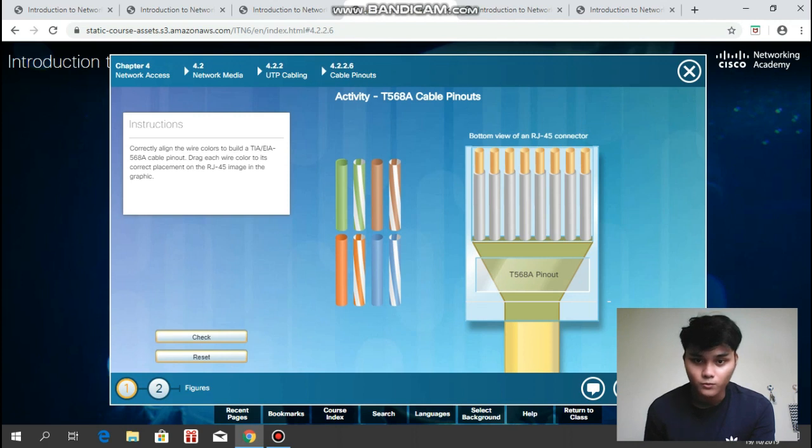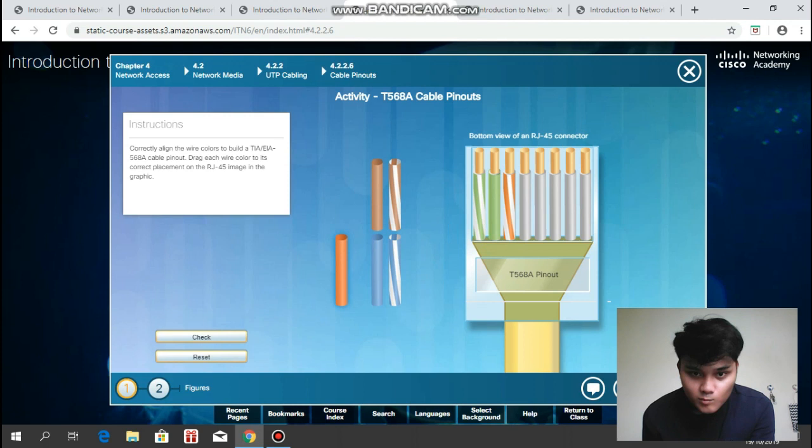So first we have green stripe, green, and red, and blue.